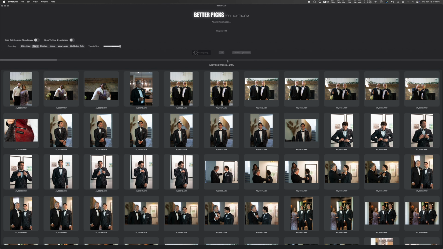On my Mac Studio, it takes, you can see here, maybe a minute or two to actually analyze the images. And it's going to be looking for a few things: looking at people, looking at cameras, overall image similarity, and the time between images shot. So we also have some options here. We have grouping threshold. So basically ultra tight means that you're going to have very small groups and keeping a lot more images.